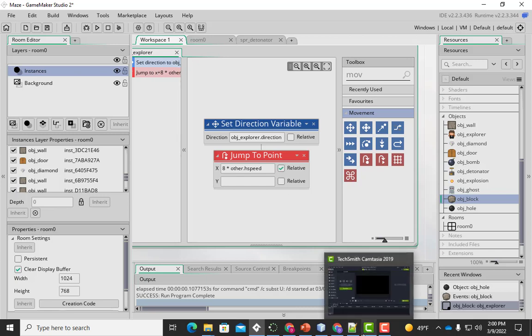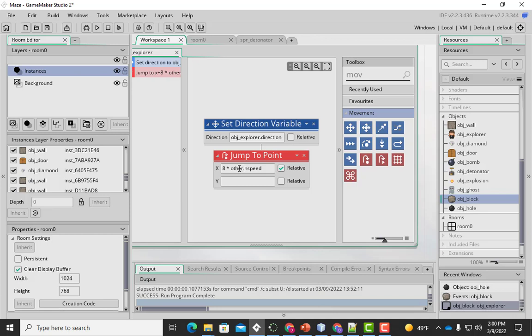Okay? So what does this mean? It says, if the explorer object is moving horizontally, then what we want to do is get that horizontal speed. It could be positive if it's going to the right or negative if it's going to the left, and multiply times 8. And we're going to move 8 pixels in that direction. Now clearly the explorer can only move vertically or horizontally, but it can't do both at the same time. So if it's moving vertically, the h speed is going to be 0, and so this isn't going to do anything.